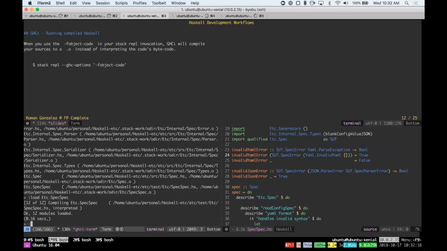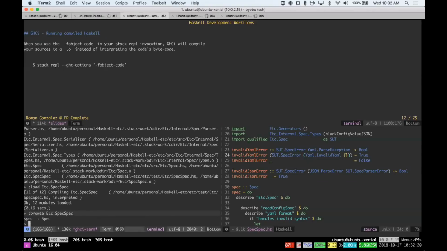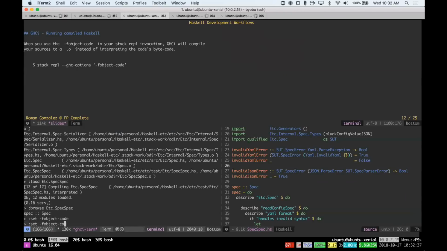If I go and I look up now at the browse of etc.spec, in theory, it should show me all the different symbols that it exports. In this particular example, it's not doing that. I need to figure out why is that. But the fact of the matter is, I'm able to move in between bytecode and interpreted code quite easily by just doing object code in here or bytecode.